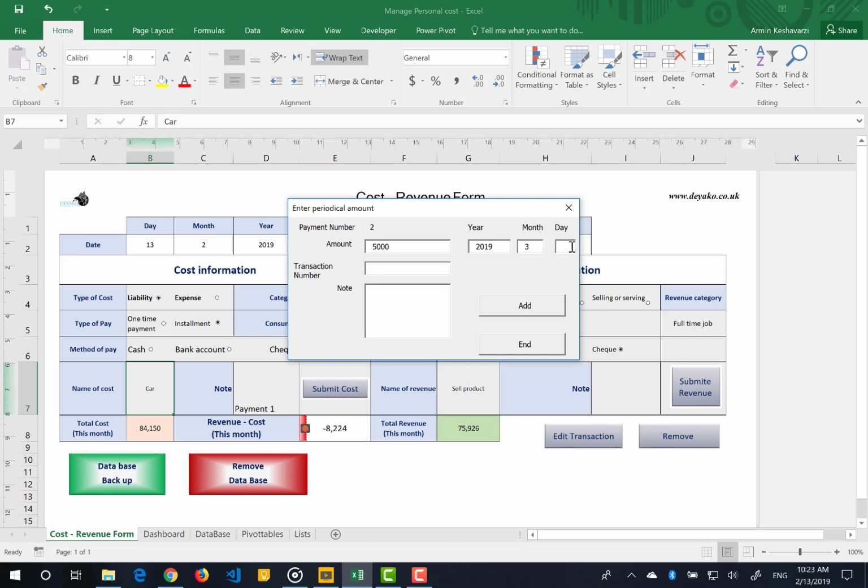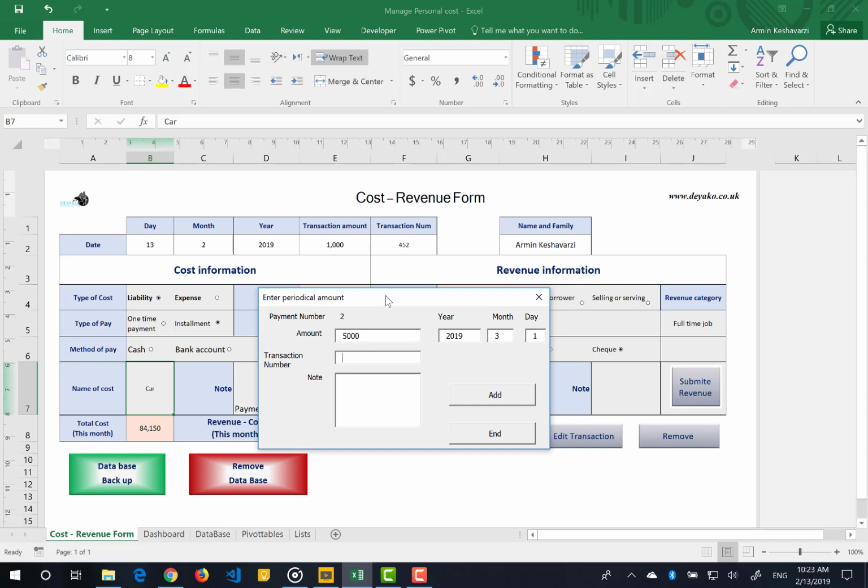Month 3, day 1, and the transaction number can be the check number, or something I put, for example 52, payment 2, and I add this to my data table. So it asks for payment number 3, so I can say I will give that man, the shop, $6,000 in the next month, and the transaction number will be 3, and it's payment 3.